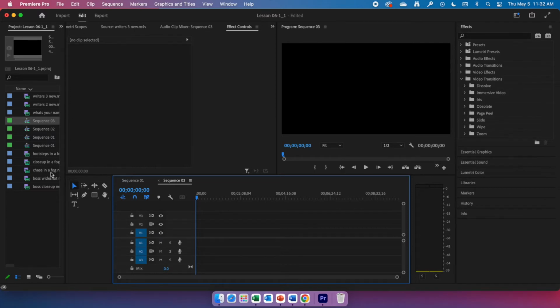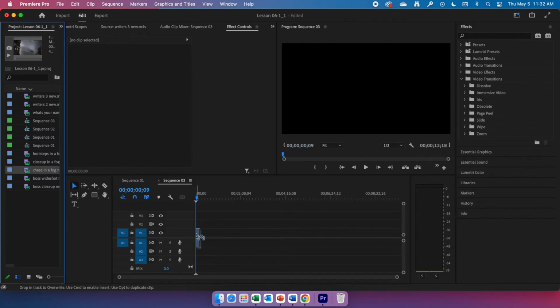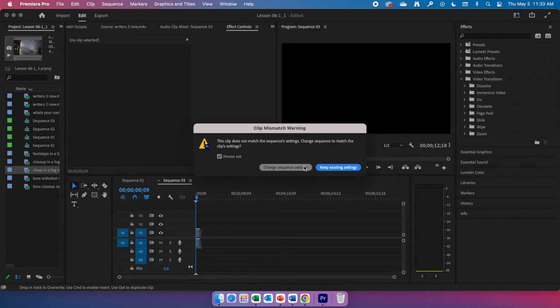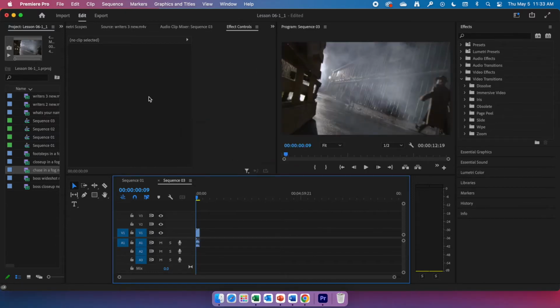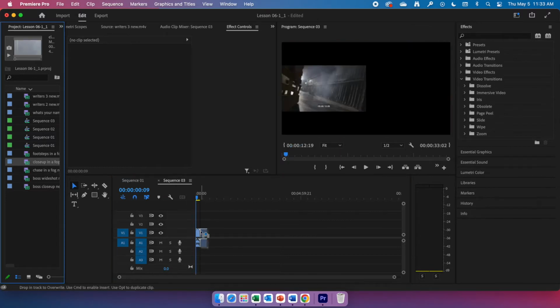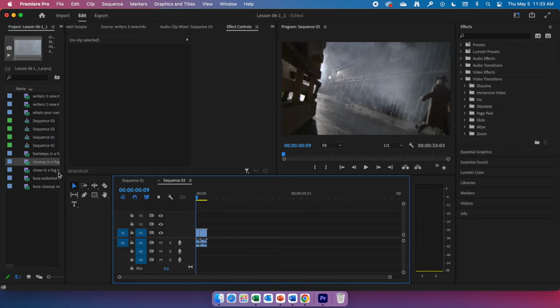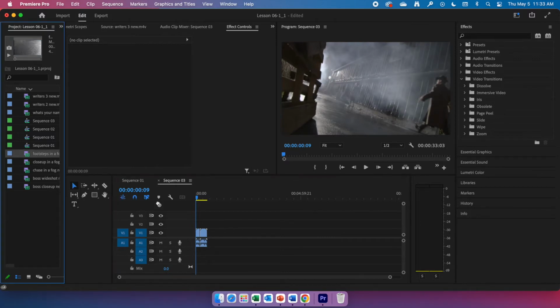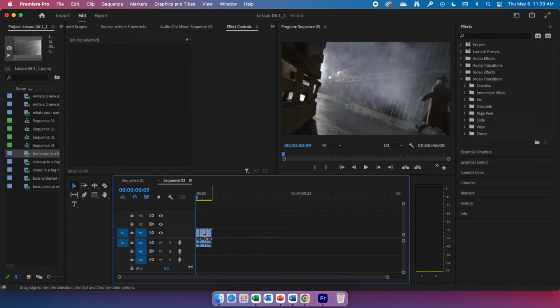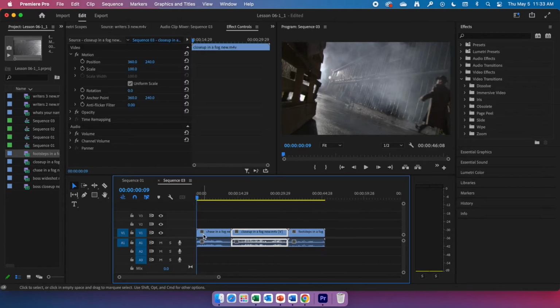So you will still have your other videos from your first sequence in there, and then you're just going to drop them into Chase in a Fog and change sequence settings, that way they fit there. And then I'm going to choose Close Up in a Fog, and then choose Footsteps in a Fog. And again, right now it's pretty zoomed out for me. So again, you just click kind of down in your timeline and press the plus sign, and that will zoom you in.